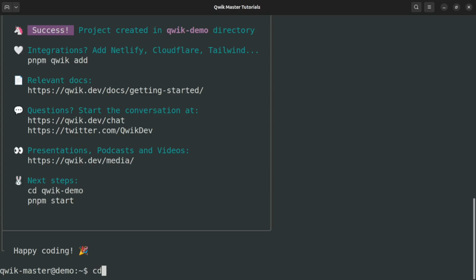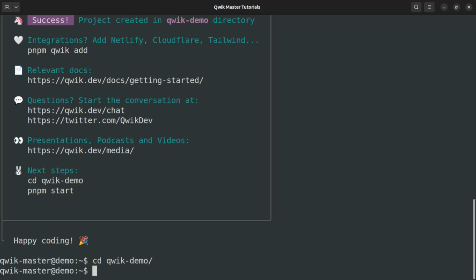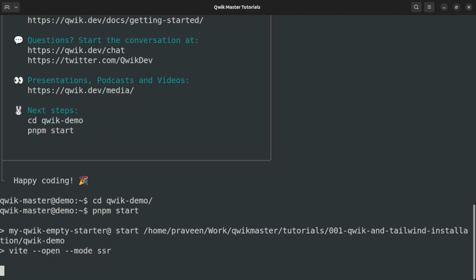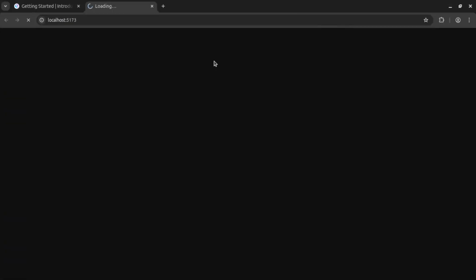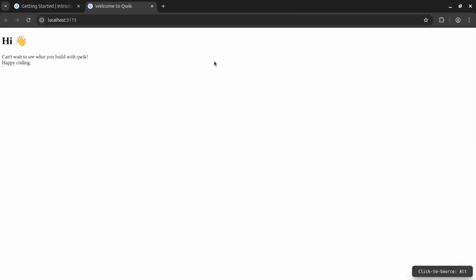Let's navigate into the project directory and run pnpm start. Your first Qwik app will be live at localhost:5173. Whoa, it loaded so fast. Just like they promised.